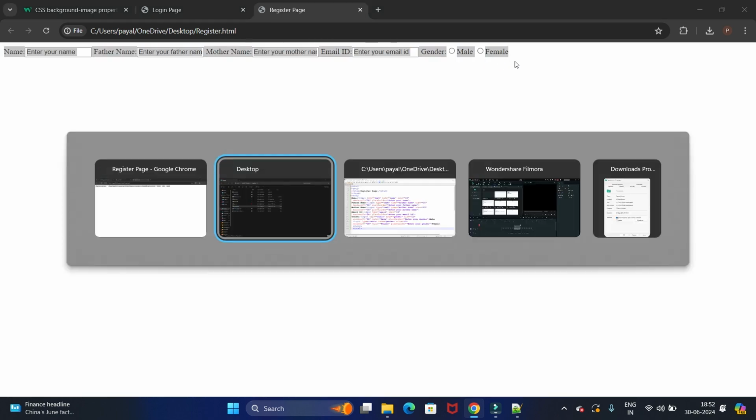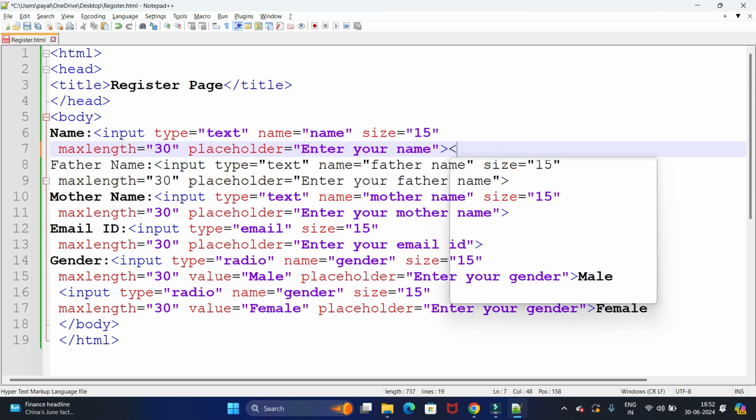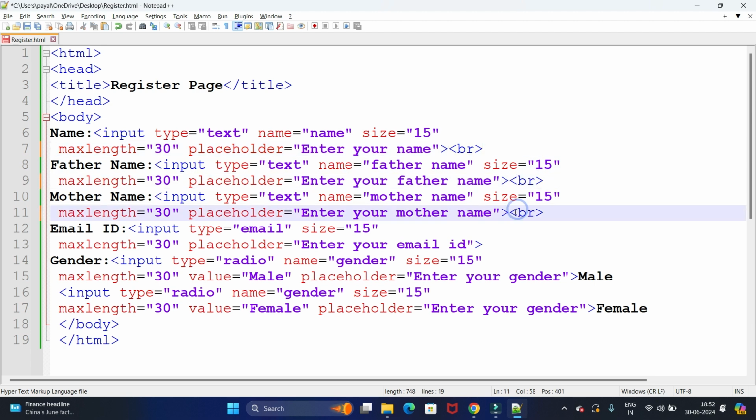So you can see it is showing in a single line only. So let's break these statements. So what we do, we'll just add one break in every statement, so it will go to the next line.